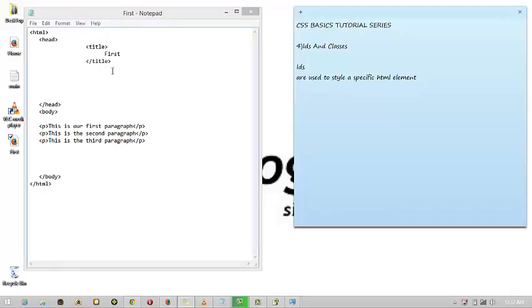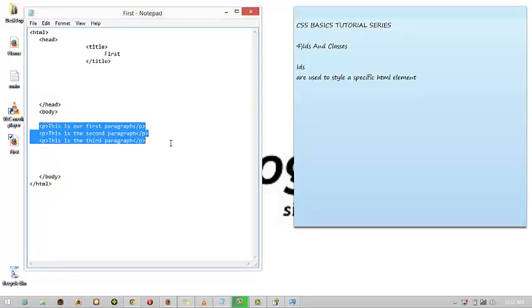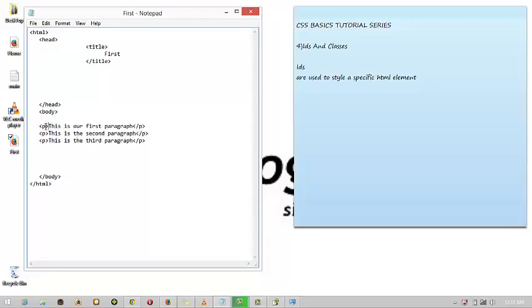I've created my own HTML file, so let me show you an example. I've created 3 paragraphs. In the first paragraph, I'm just going to add an attribute ID, and I'm going to say first. So my paragraph, I've given it an ID of the name first.